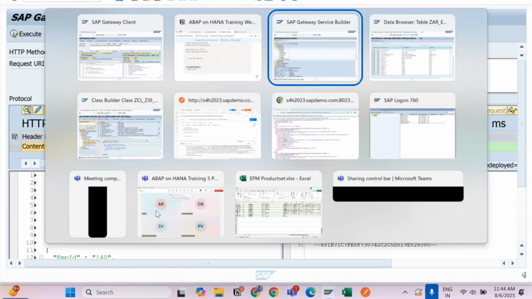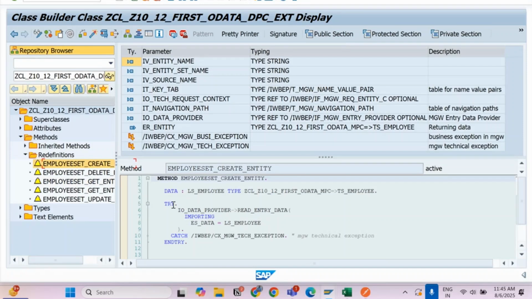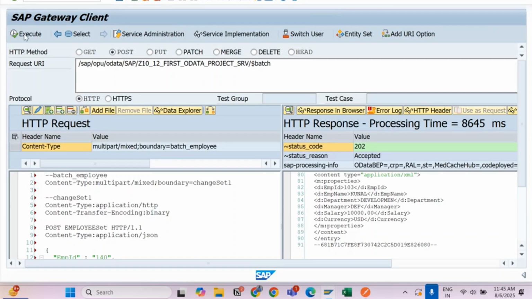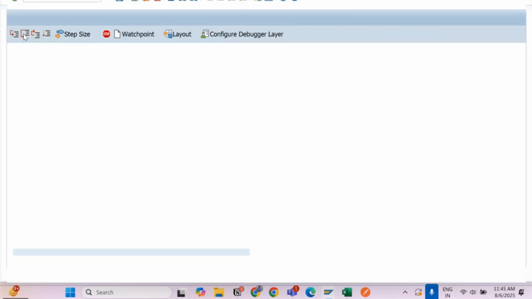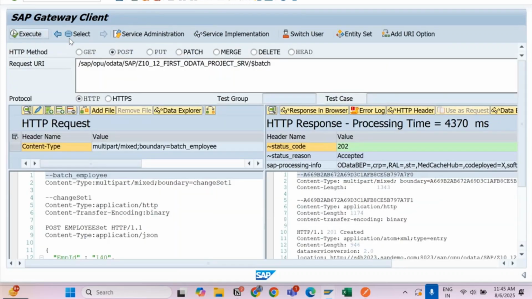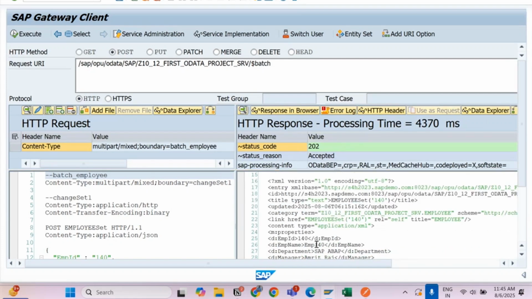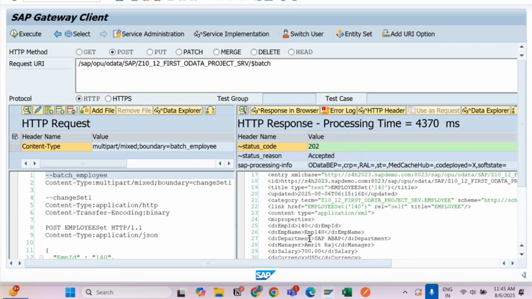So I can just go inside my create entity now. I can put here a breakpoint to check whether it is triggering or not. So I'll go for execute and we are in the debugging. I'll click on execute. 202 green message, accepted. Here if I see, I'm getting the message created. So my record is created, 140.